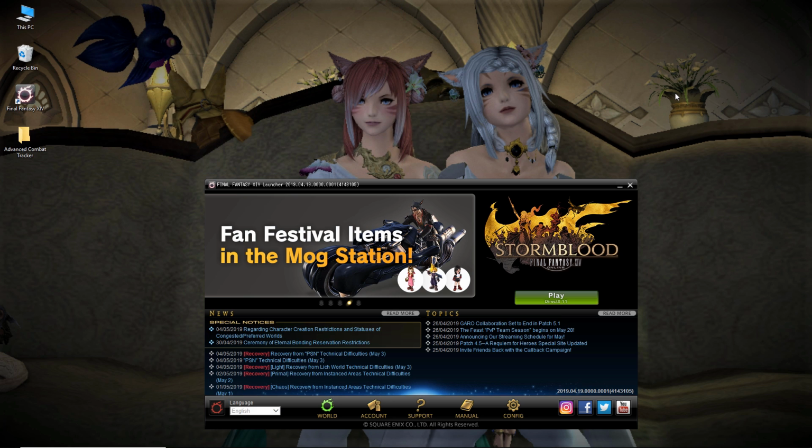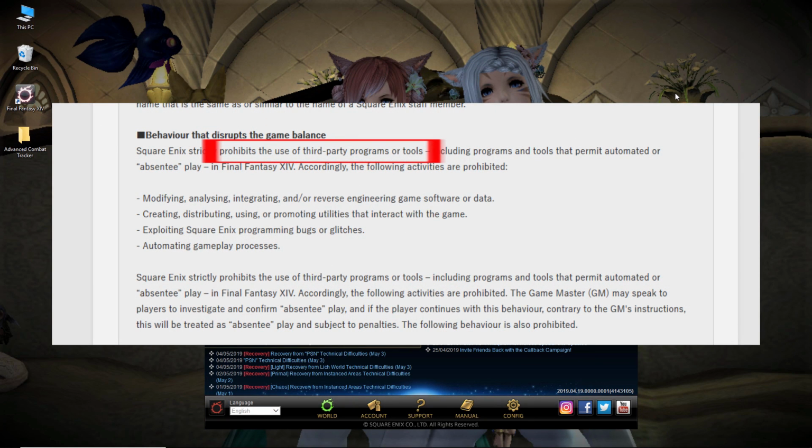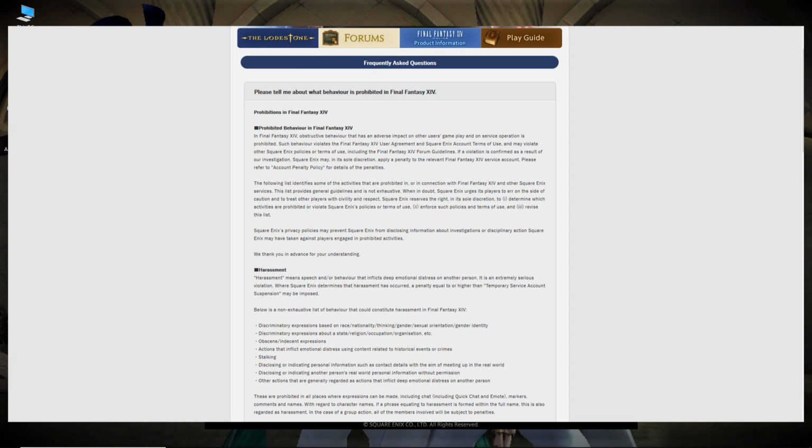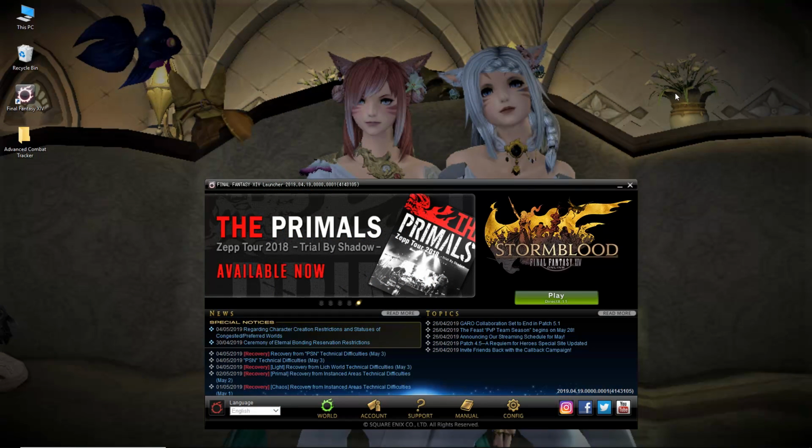Before we start this guide, one thing. The Advanced Combat Tracker, being a third-party software, is technically not allowed to use. But if you don't make a big deal about it and especially don't harass other people with the data you analyze, which I also highly recommend avoiding for kindness reasons, then you should not be punished by Square by any means.